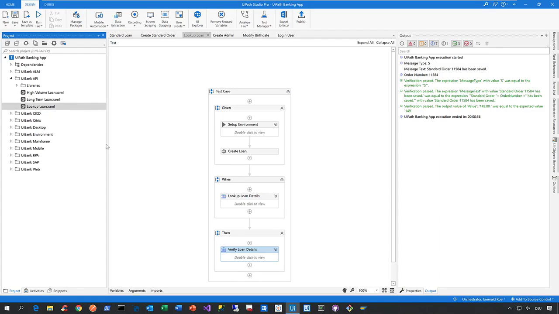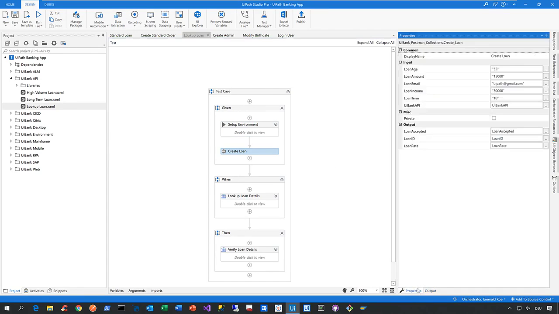So what I'm doing in this test case, I'm setting up my environment and then I'm creating a loan via the API. So when we have a look at the properties, we see that all we need to provide are the parameters to create that loan via the API, such as the loan age, the loan amount, the email, the income, the term, and the endpoint to our API.